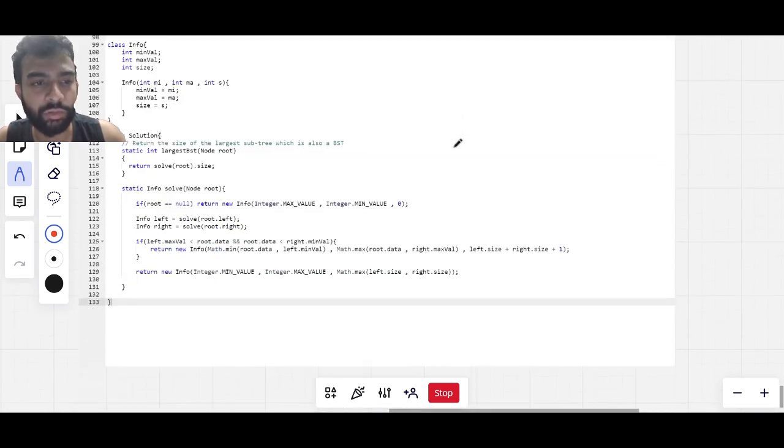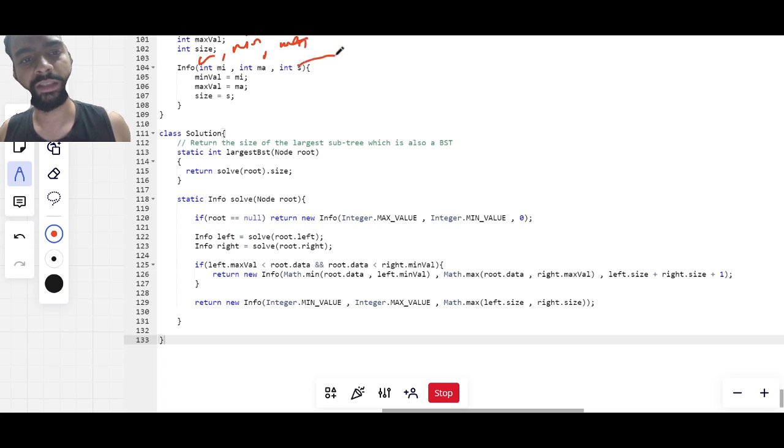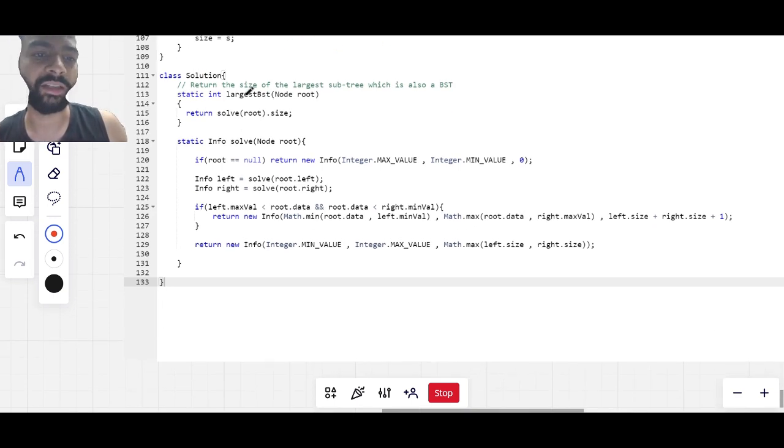So how are we going to do this? We have quickly made a class Info, and in the Info we have taken the constructors. We have taken a minimum value and a maximum value, and this is the size. Now we are taking the largest binary search tree function, which takes a node, and after that we are making a solve function. Solve takes the root, and then we return the height of it. The reason we are using size is that size means we are taking the height of the tree.